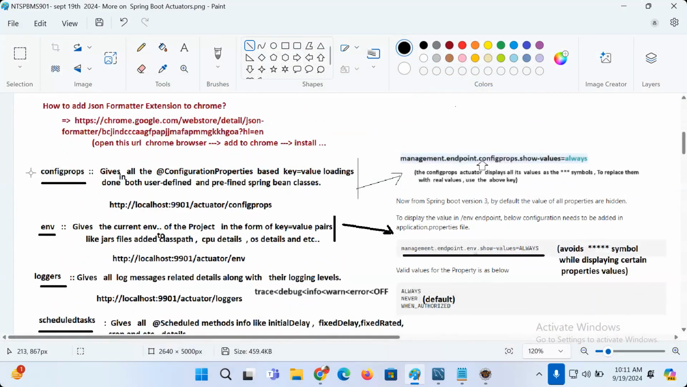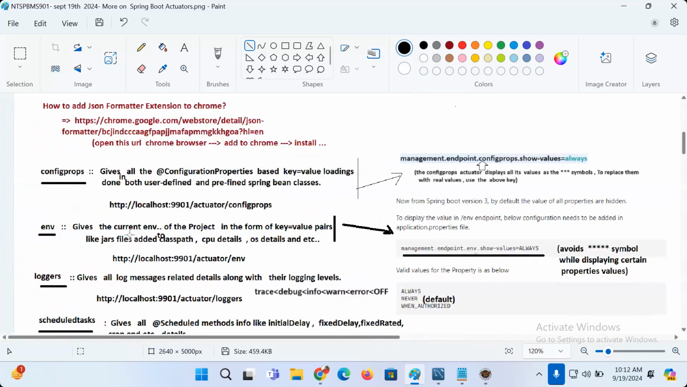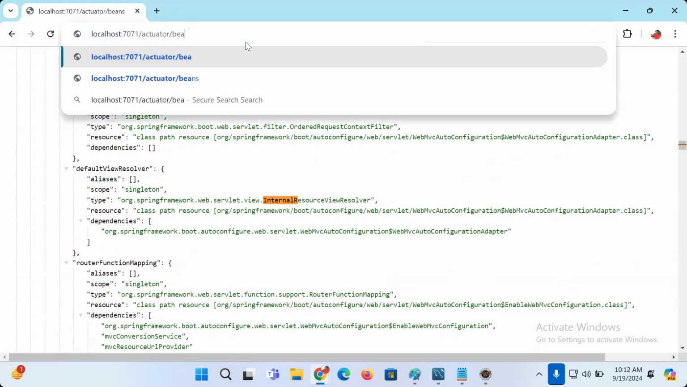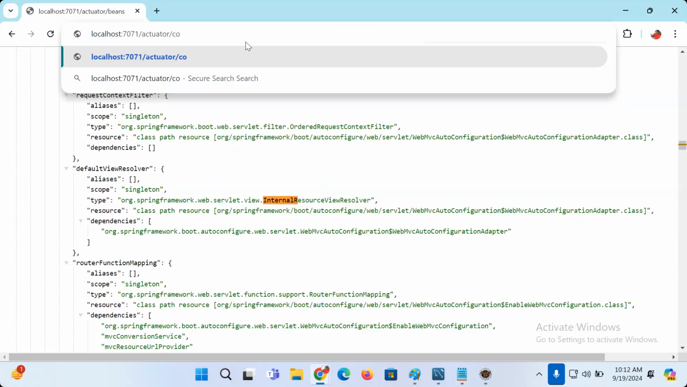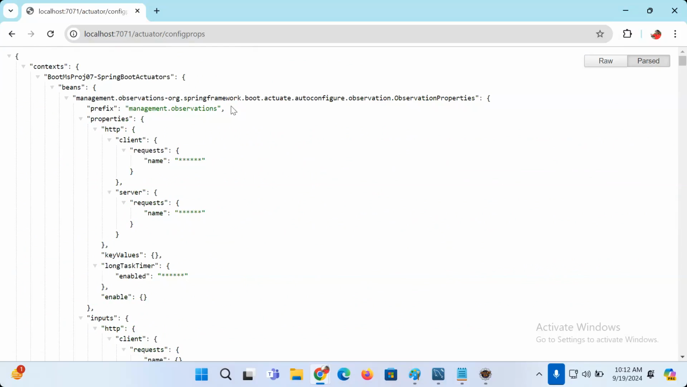Next one, config props. It shows all the @ConfigurationProperties based key value loadings done in user defined and predefined Spring Bean classes, right, guys? Okay, let's have a look at this config props here. First we got the bean. All configuration properties are coming or not?